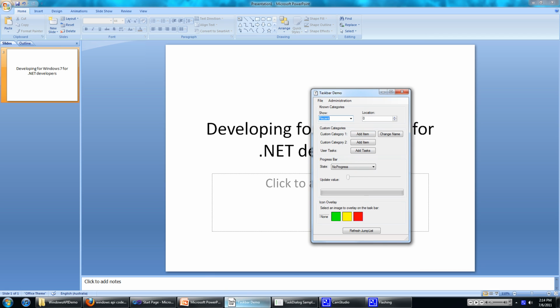Just look down here in the taskbar. So see, when I click on these buttons, a little icon appears on the taskbar. So you can choose from different icons. You could choose to have a progress bar. You can see different colors, and you can control the progress.